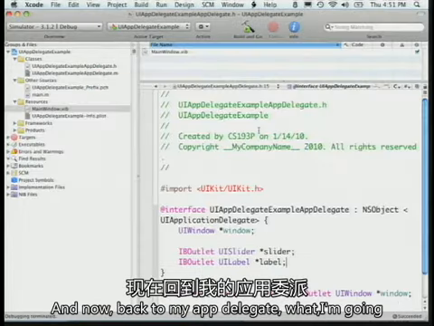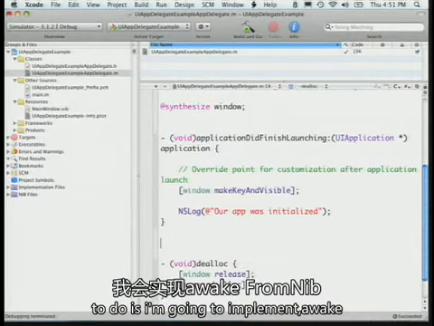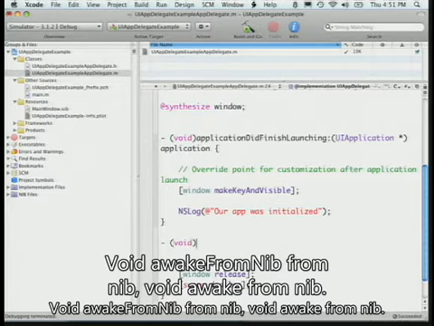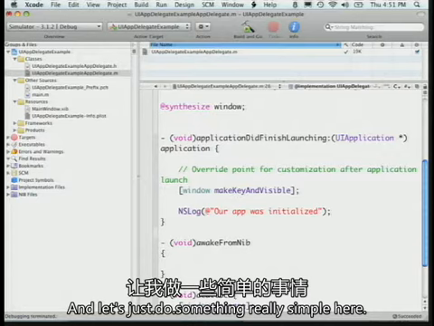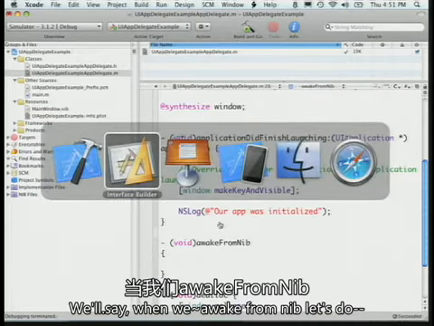And now back to my app delegate. What I'm going to do is implement awakeFromNib. Void awakeFromNib. And let's just do something really simple here. We'll say when we awake from nib, let's see.